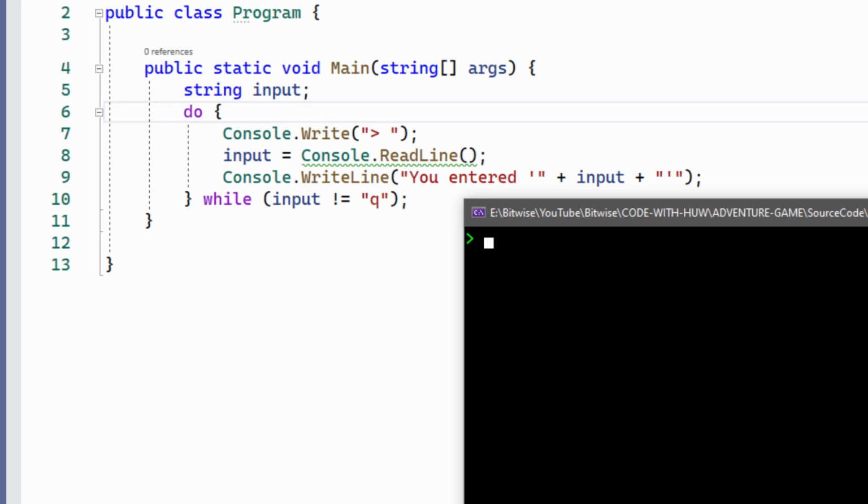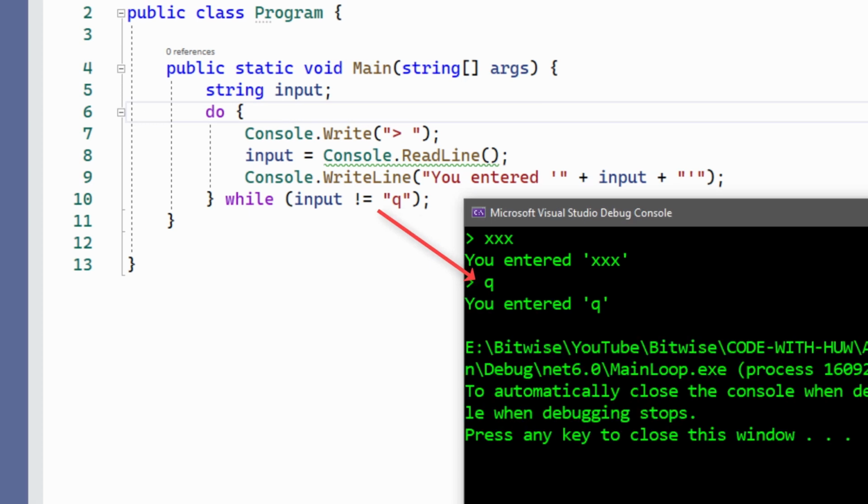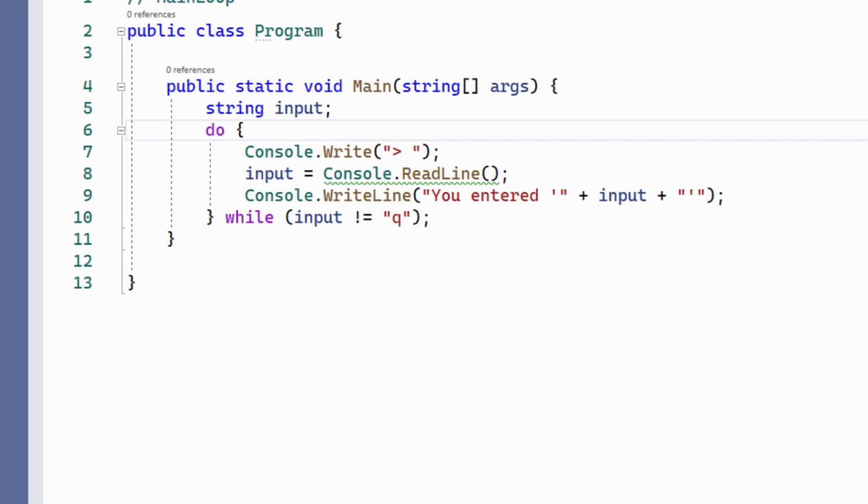It runs the code between curly brackets as long as the condition here remains true. That is, as long as the string input is not Q. Of course, what happens inside the loop as we develop a real game is going to get a lot more complicated in future. Let me quickly explain the other bits of code.